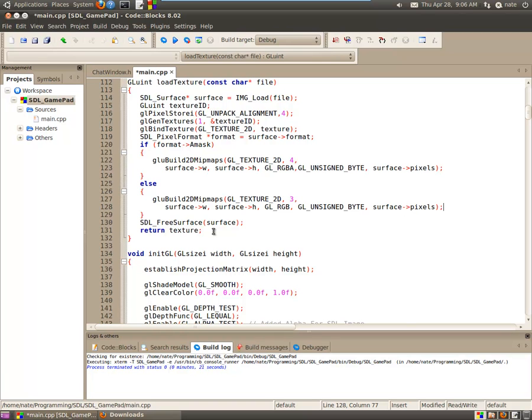And then we're going to free our surface. Once we're done with it, so it doesn't eat up memory. And then we're going to return our texture. So this gets rid of the surface eating up RAM.